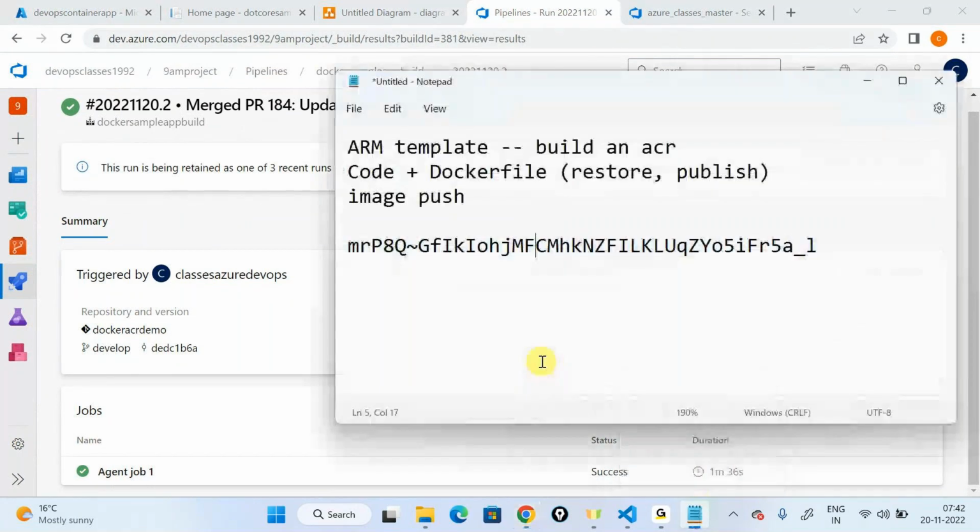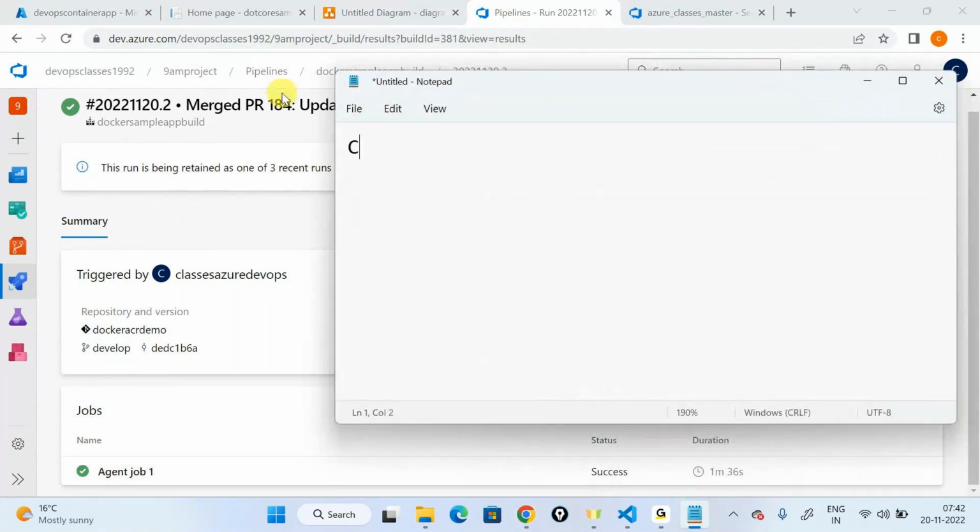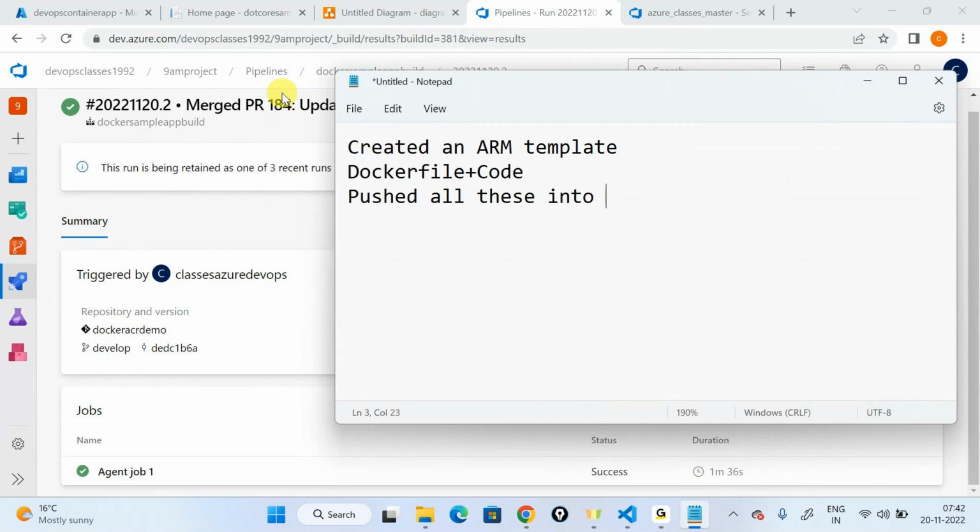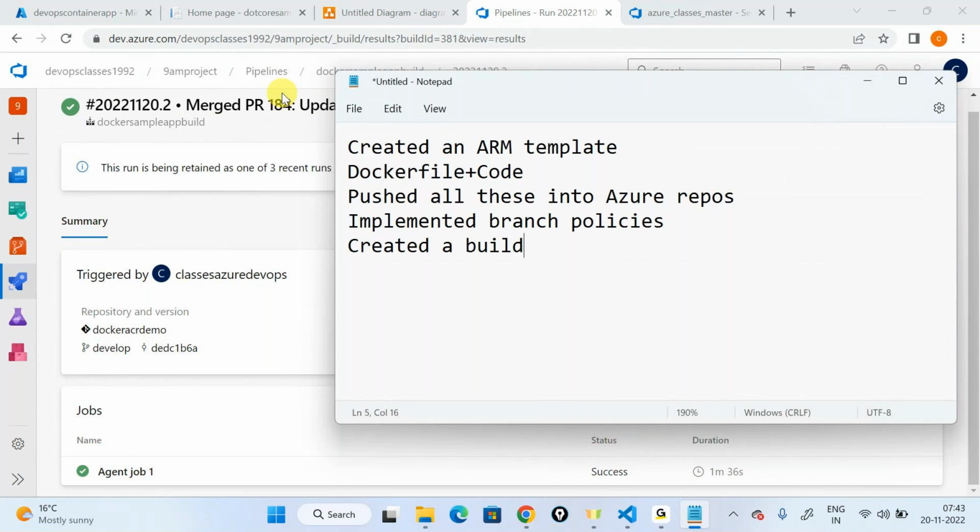Just to write down the steps, I created an ARM template, add the code and the Docker file. So Docker file plus the code, pushed everything, all these into Azure repos, implemented branch policies. So that created a build pipeline. Use the service connection in order to tell, okay, fine, what is the subscription and all these things out.